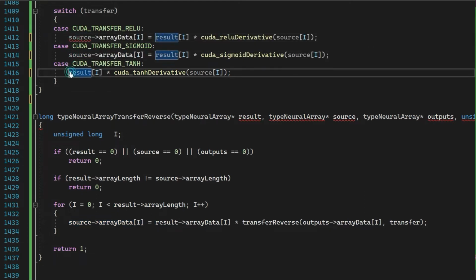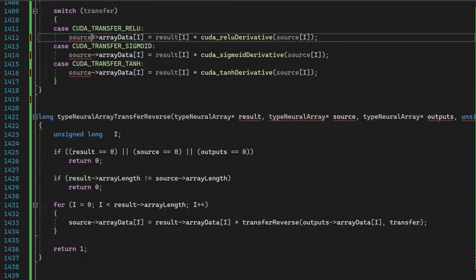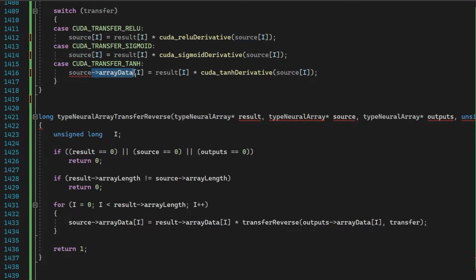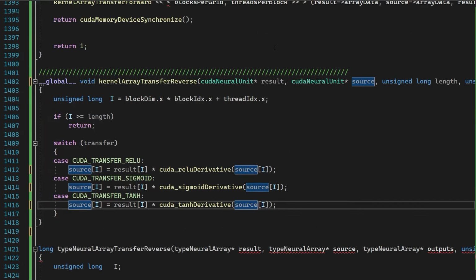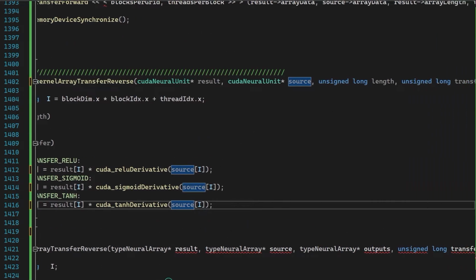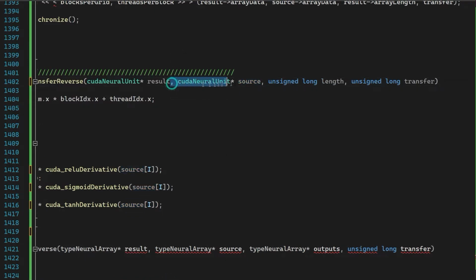a slight change: source equals result times sigmoid derivative of the outputs, not transfer outputs. So let's just add outputs to the list. Now we need to expand this to include the outputs, because that's how the derivatives work. You have to multiply the derivative by the output in order to do backpropagation. Change the name right here. Outputs.